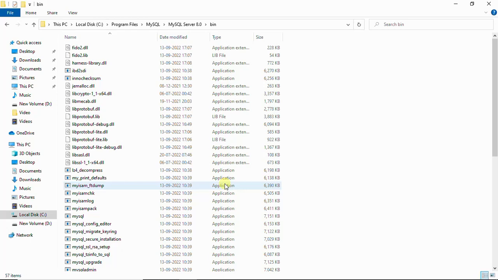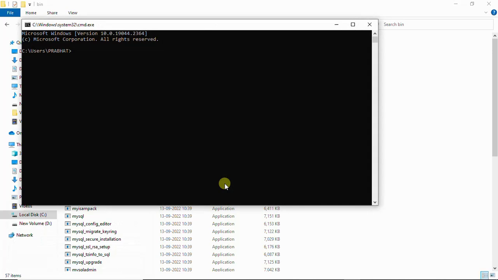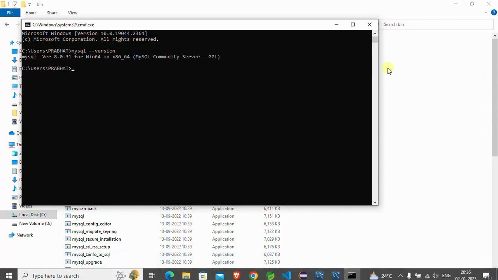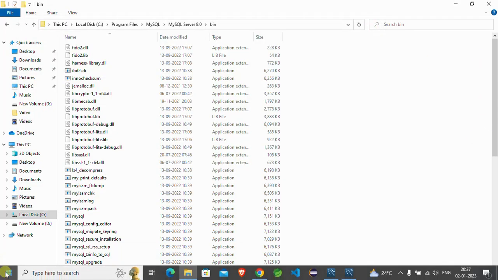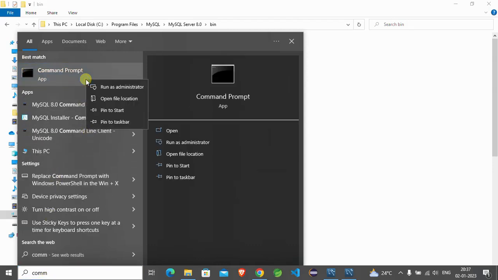So now just open command prompt, cmd. Now let's check whether our MySQL has been installed or not. mysql --version. See, MySQL 8.0 has been installed, so it's coming here. Now we will try to open MySQL shell. So for that we will open cmd, command prompt, run as administrator. OK, yes.